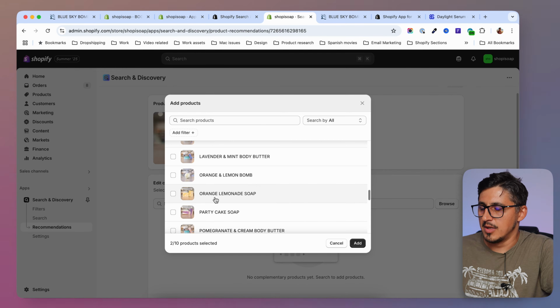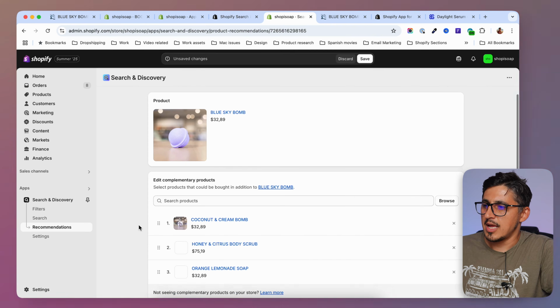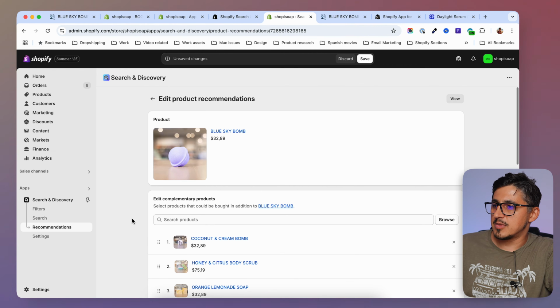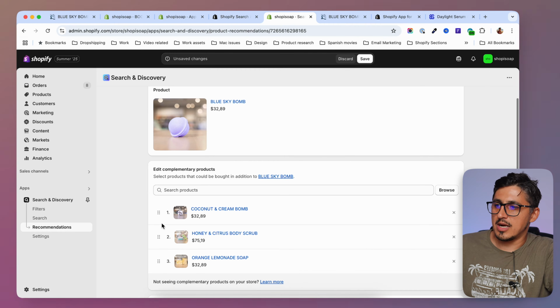I'm going to add some soap in there. So I added these complementary products. Let's say that I have data that says that customers that buy this product usually are interested in these products as well. So now, once I've selected the complementary products, I'm going to save.